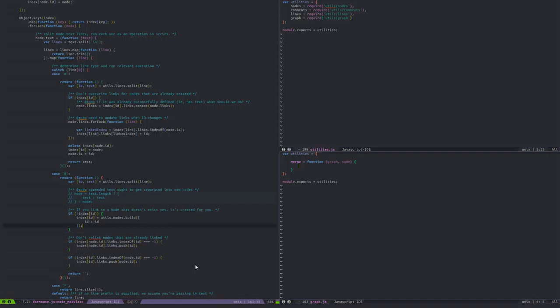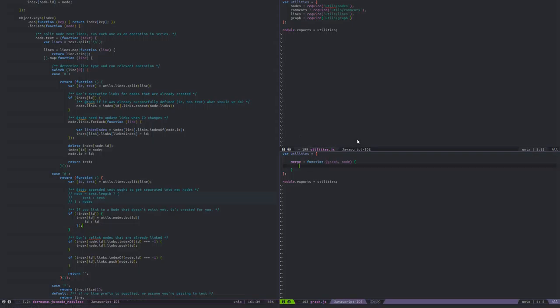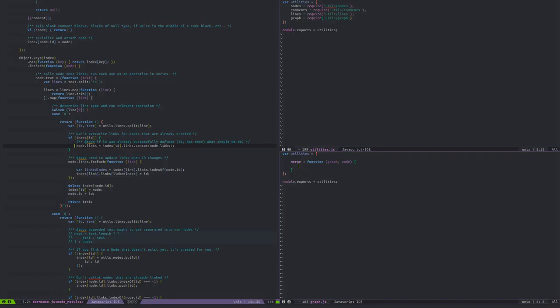Don't relink nodes that are already linked. This could probably be extracted out in some way too, but I'm not gonna worry too much about it. Yeah, actually, probably, because I'll just have a graph.link or something that takes two nodes or something like that.